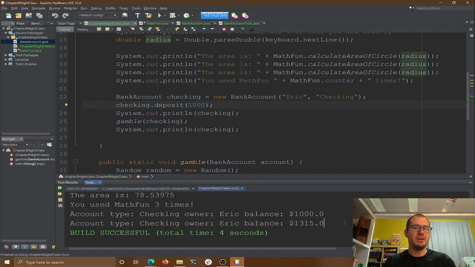Okay. Hey, look, we won. We won $315. Not too shabby, right? Again, not actual financial advice. Please, please, please. Okay. We're just being silly here. Let's try it again. See if we win or lose.